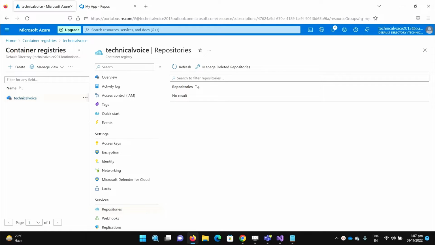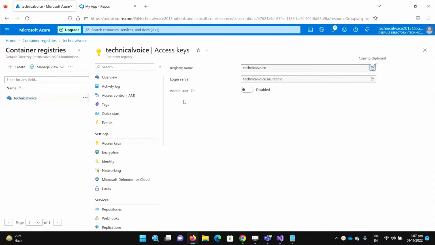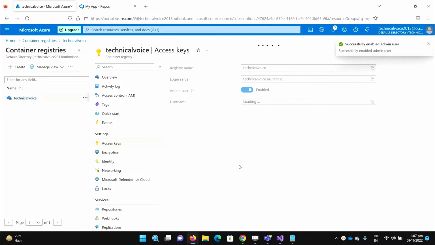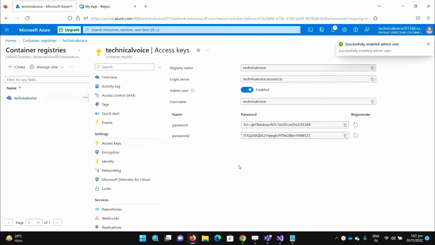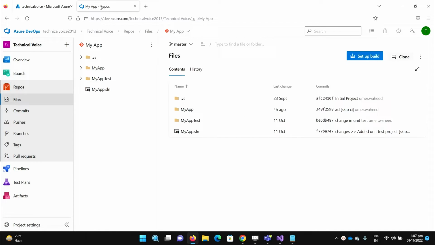In the last video we have created the Azure Container Registry, and in this video I will show you how to create or build a Docker image through a pipeline and upload it on the Azure Container Registry. So we have created this Azure Container Registry in the last video. Let me go to the access keys and let me enable it. If you will not enable it, you will not be able to create a service connection with the Azure Container Registry. Okay, so let me go to the Azure DevOps portal, and this is our repos.